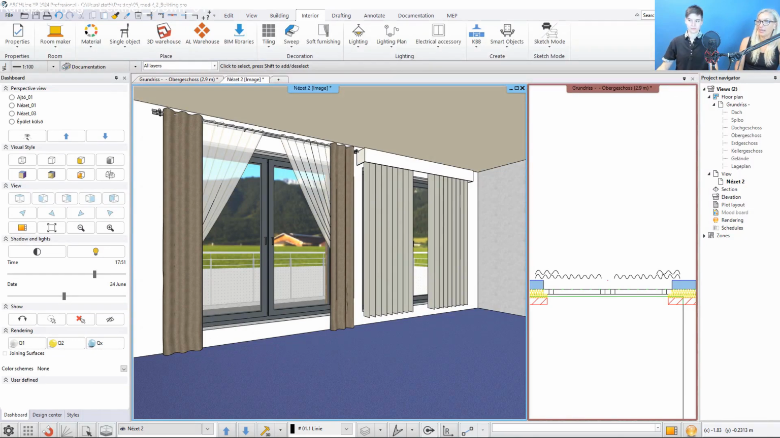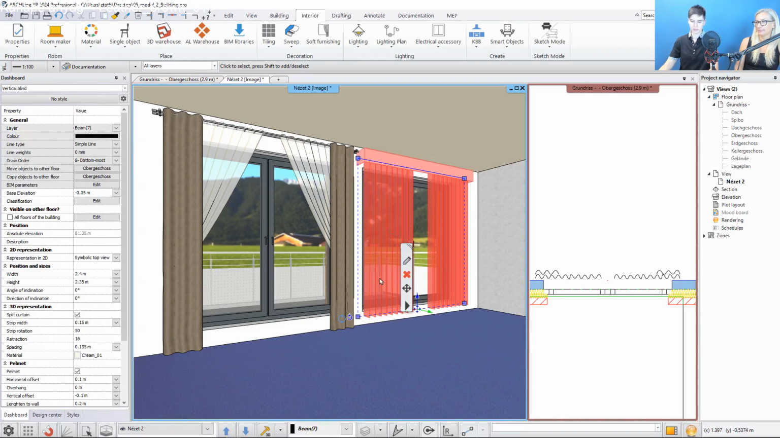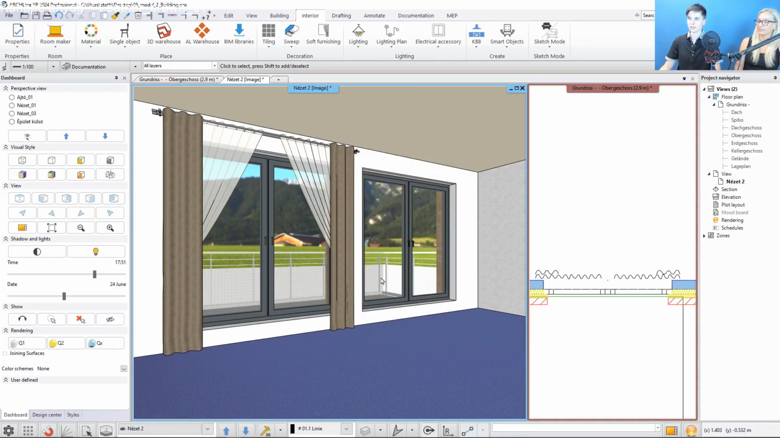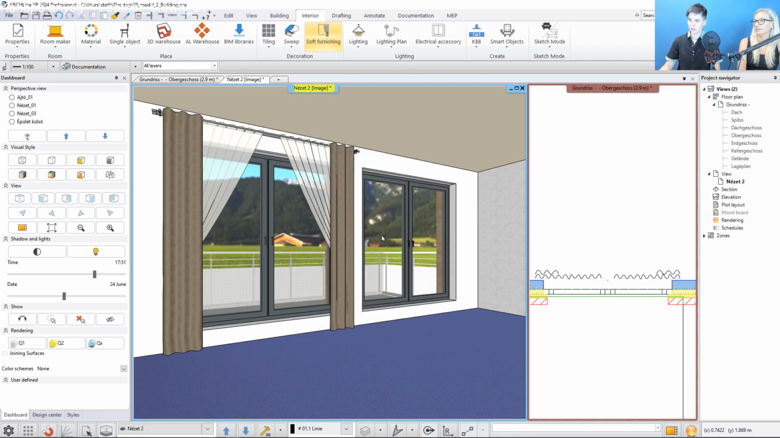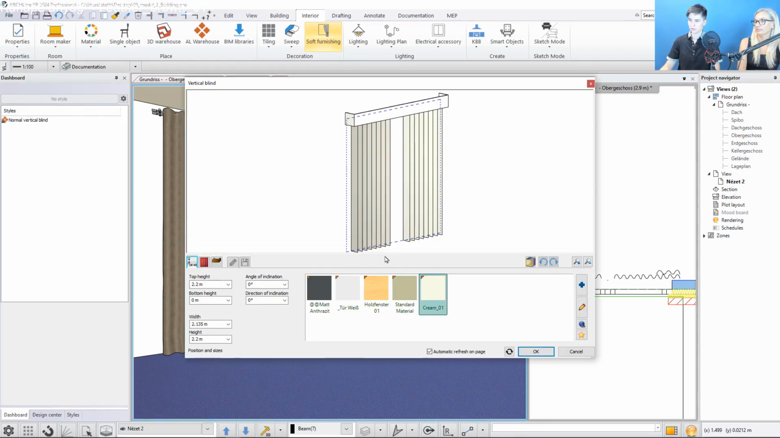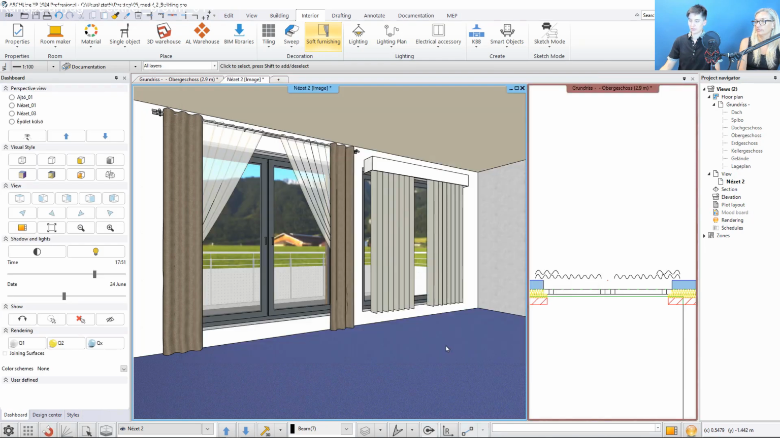That looks great. What goes on the next window? On the next window, we will place a vertical blind that we see here, and I will delete it. So on the interior tab, I will choose soft furnishing and vertical blind. I will choose this window and I will place it with OK.